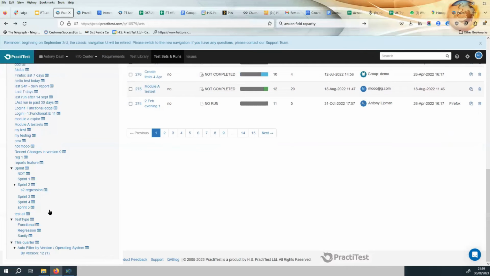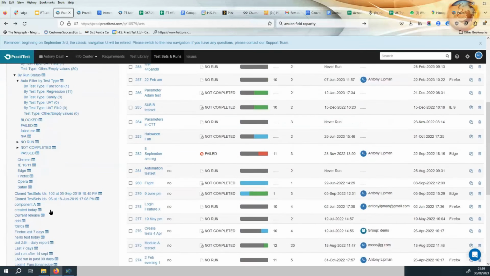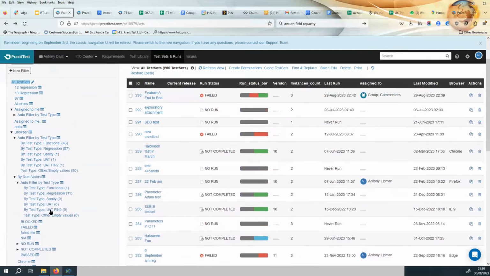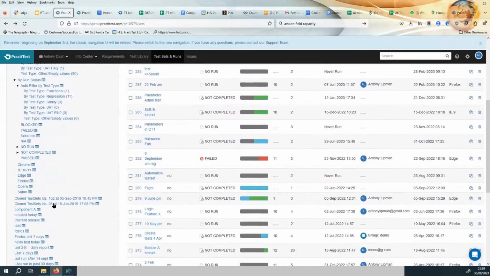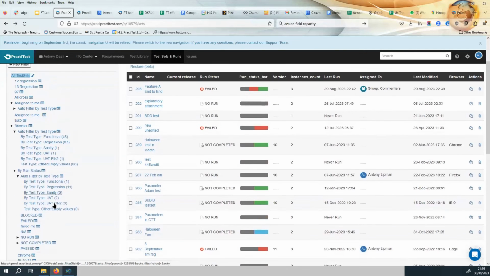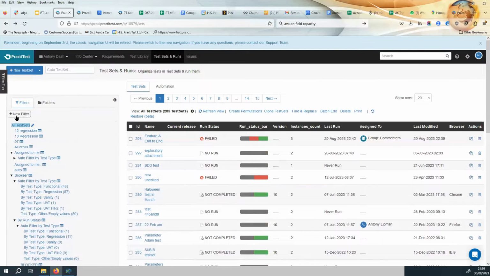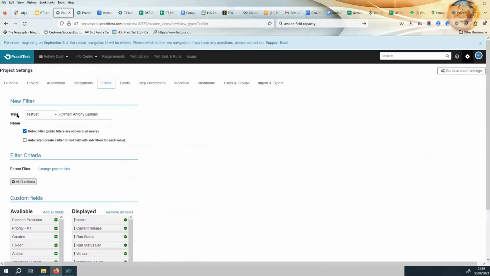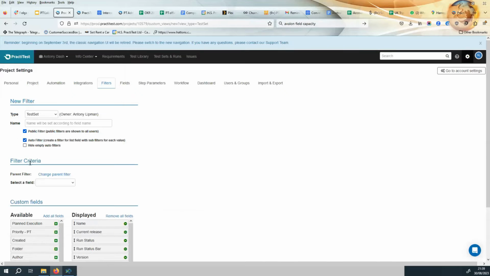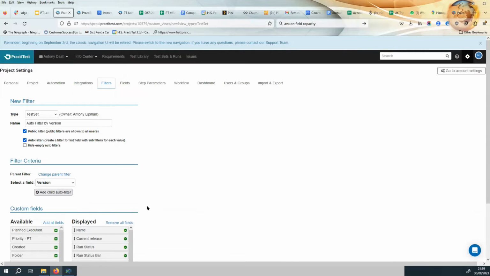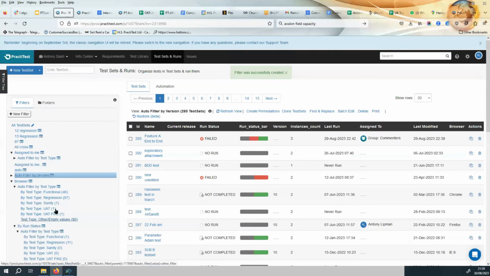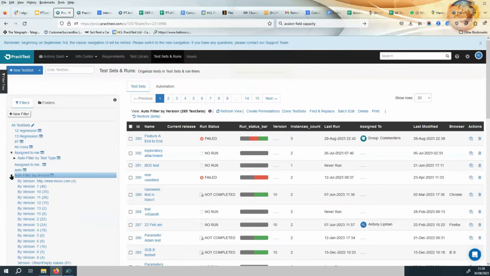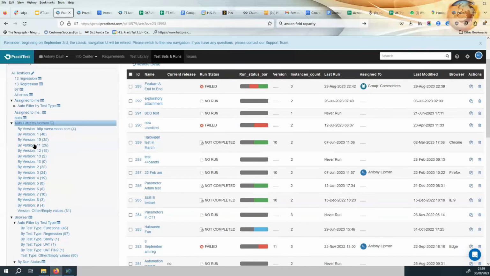Let's go to auto filter by version. Let's find my list over here. Do I have a version? Oh, new filter. Let's create a filter for it. So I'm going to do auto filter by, and I'm going to select version over here, and I'm going to do create filter. Okay, so I've now got my auto filter by version over here. I've got all my version numbers over here.